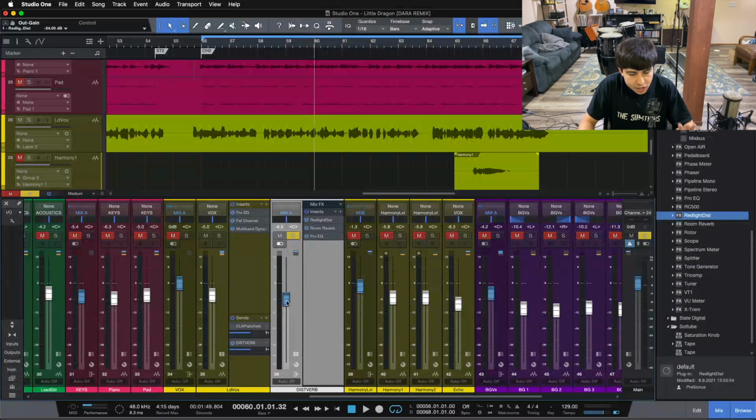So now we have this kind of lo-fi sounding reverb. Let's mix this in with our vocal here and see what we get.